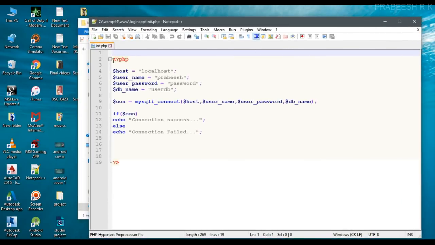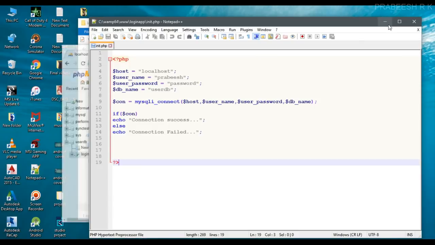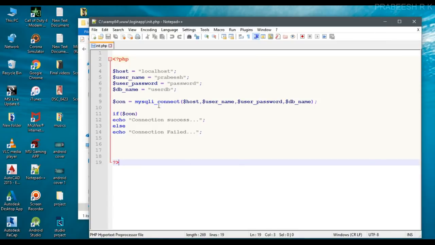So this is the PHP script that we are going to use to establish a connection to the database. Here the host is localhost. Here the username, this is the username for the MySQL database. This is the password, and specify the database name. Here our database name is userdb. Userdb, that is the database name.